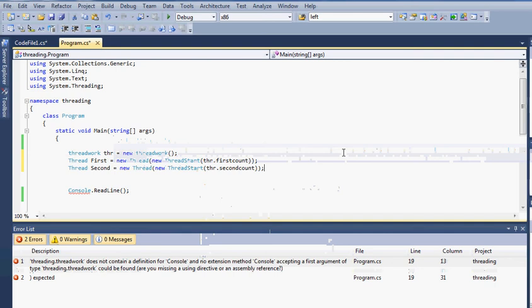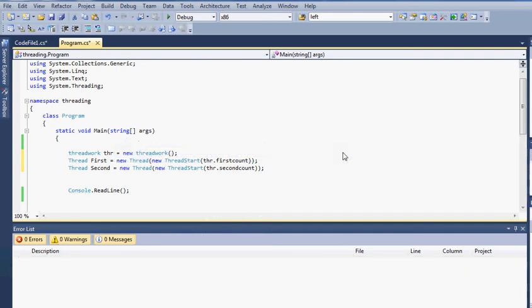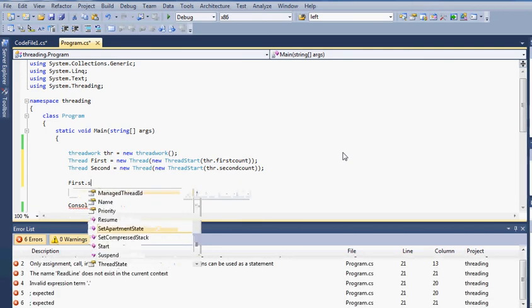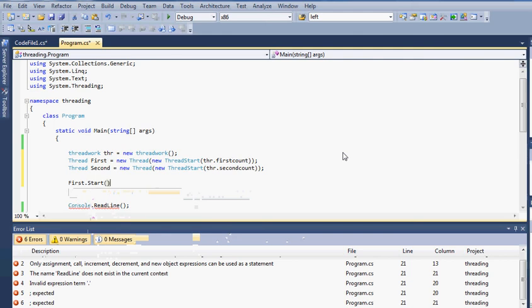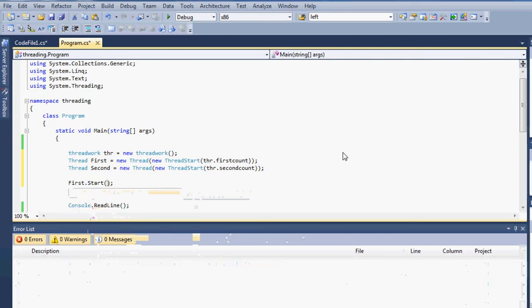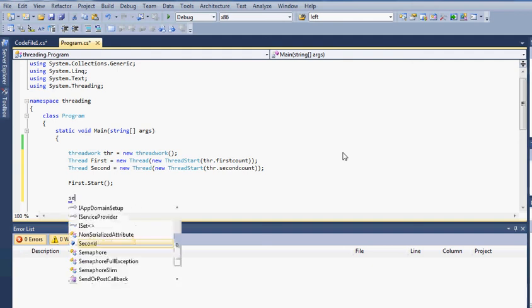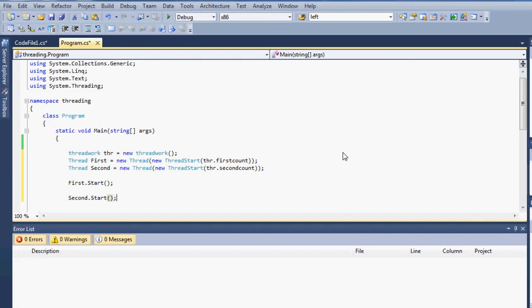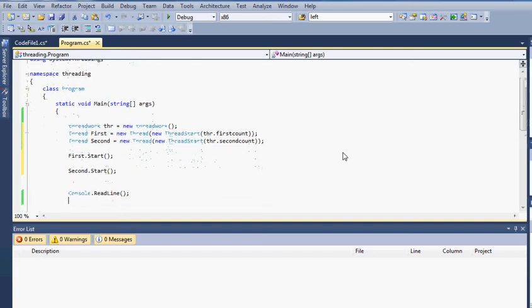Now that we have that, we're just going to start the two threads, similar to the way that you start a process. So we'll do first.Start, and that'll start the first thread, and then we'll also do second.Start. At the bottom I have a Console.ReadLine so that the application won't close out after it's done. So now we can just run this.